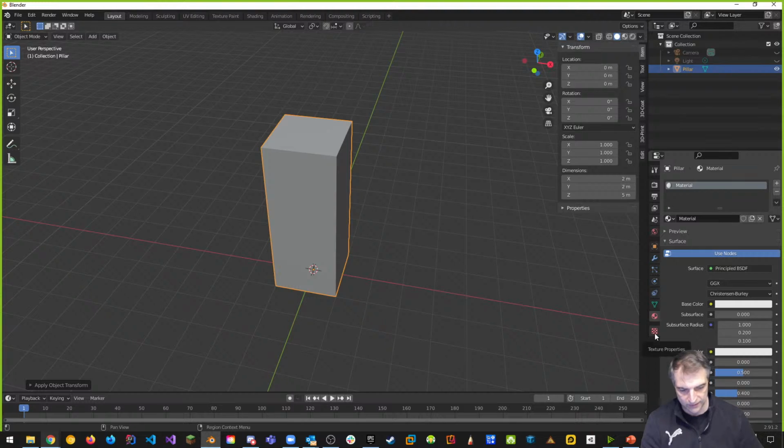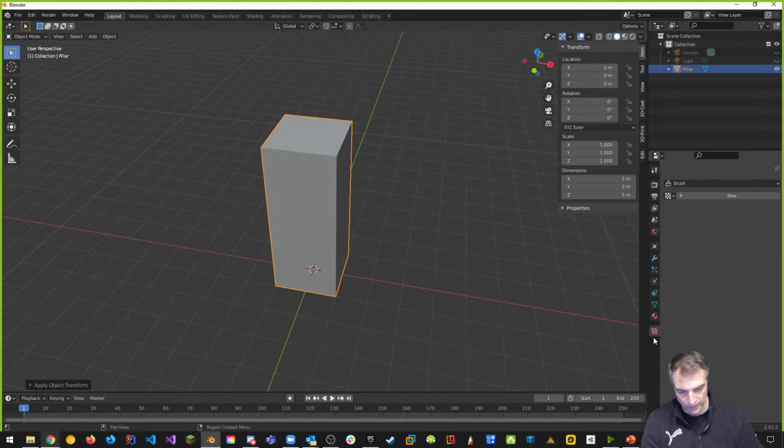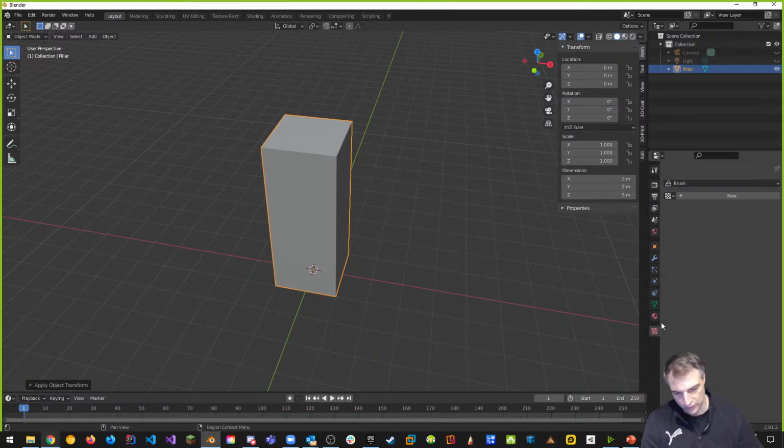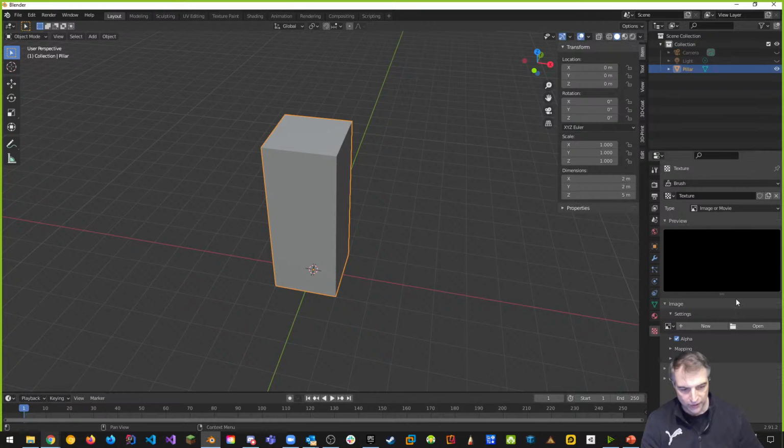We need to add textures as well. Notice that while the material is selected, we need to go to the texture tab on the right, and we need to load or create a new texture slot. So let's do that by clicking new. Notice our texture slot just says texture. Let's rename that to Stonewall. That's our Stonewall texture that we're going to make now.